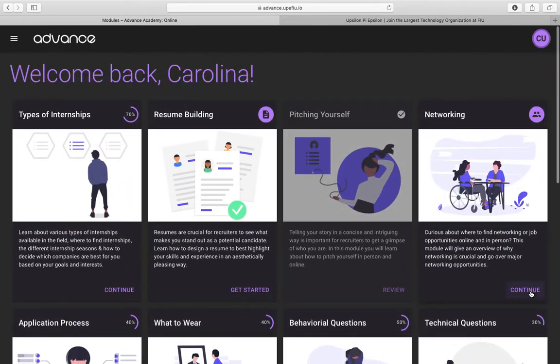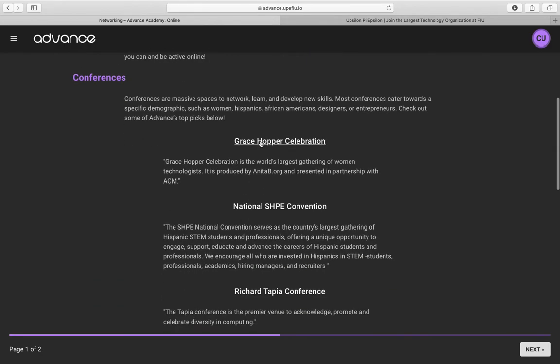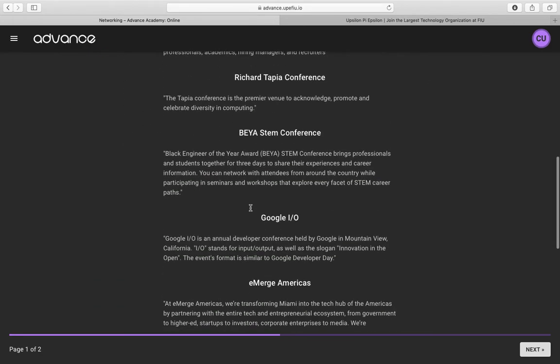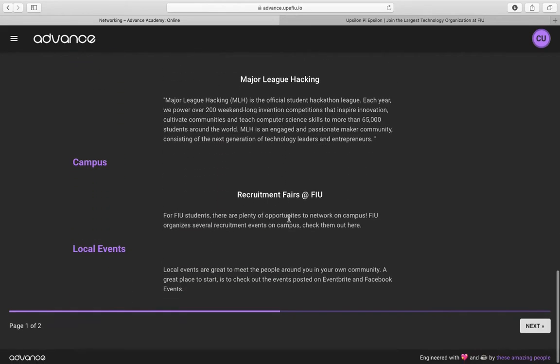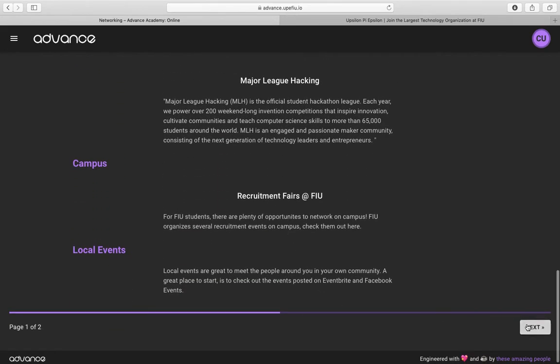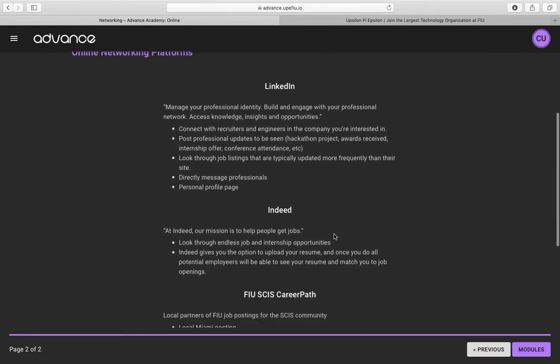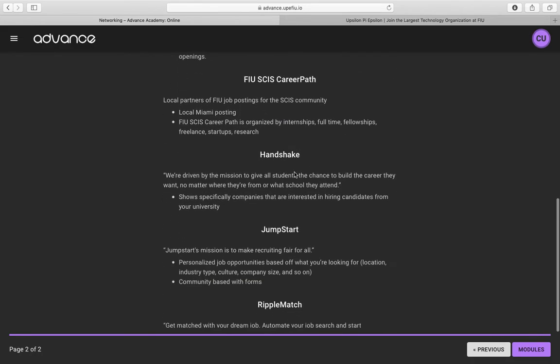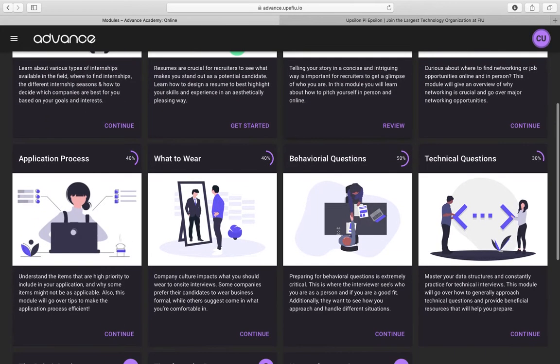And then for networking, it goes over like major conferences, links to them, so if you want to go check out those conferences, hackathons, and then campus events and local events. And then it covers online networking platforms and why those are useful and helpful. And as well, those are all linked if you just want to get there pretty quickly.